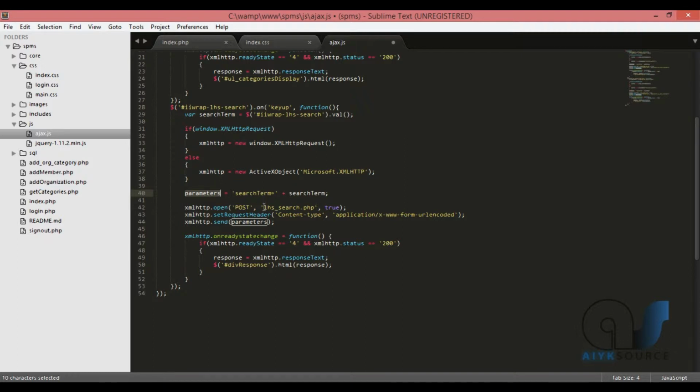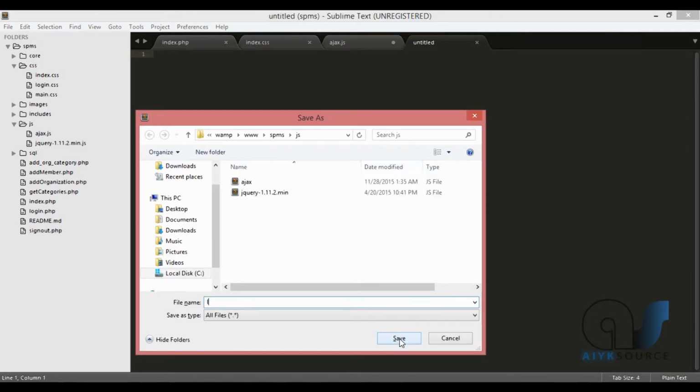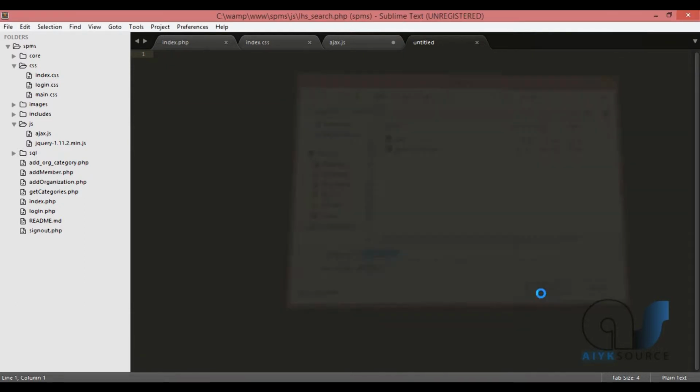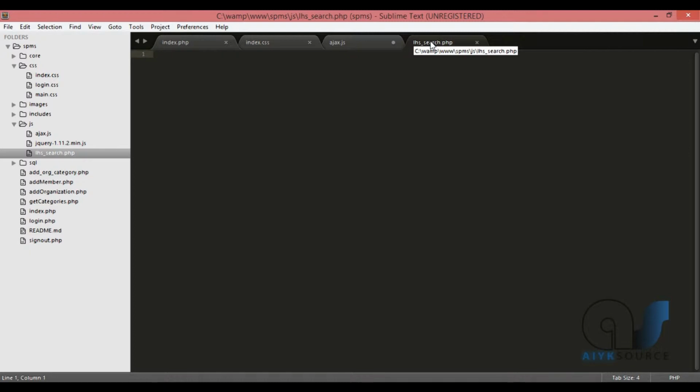All right, so we're going to pass in the search term which we received from our text field right here to the parameter, and right here we're going to open a file which we haven't created. We're going to send this post to that file once opened, and this file is the left hand side search.php. I think we should create that file. So I'm going to create a new file, save this as left hand side underscore search.php. Save.